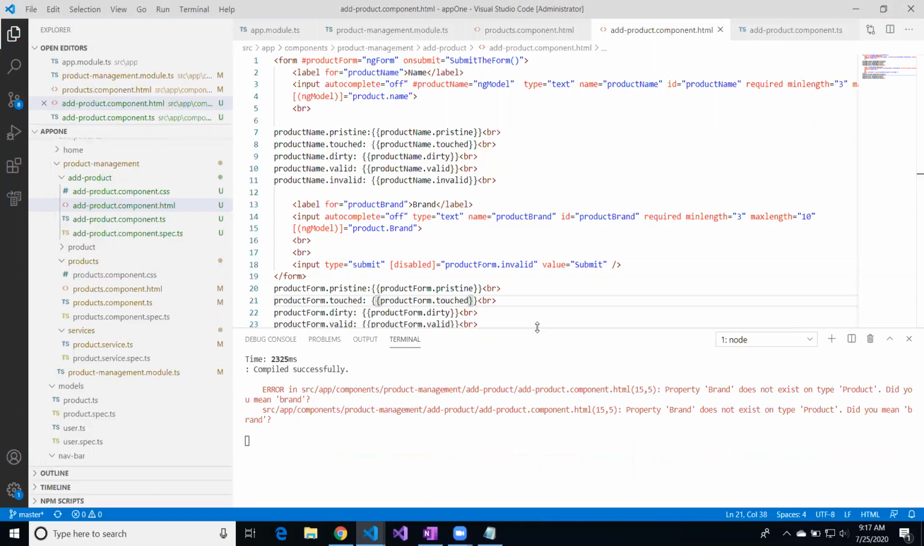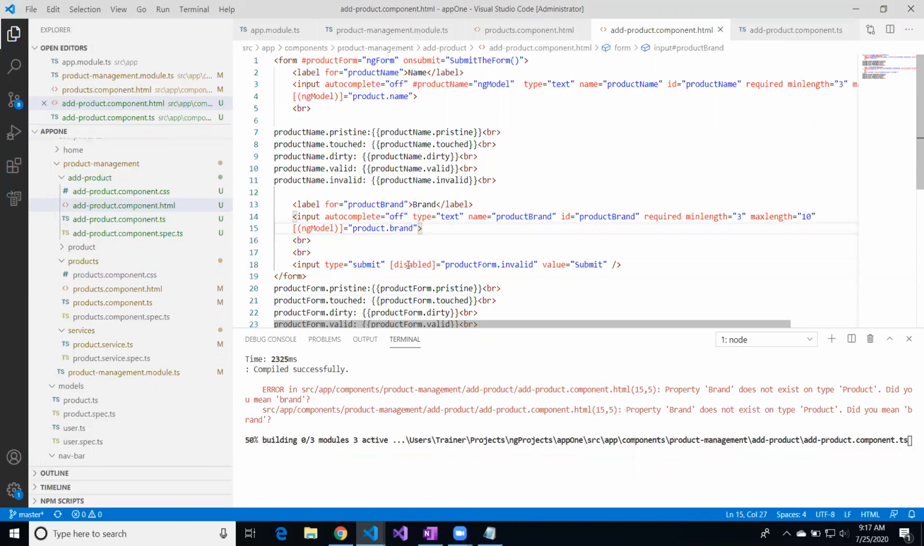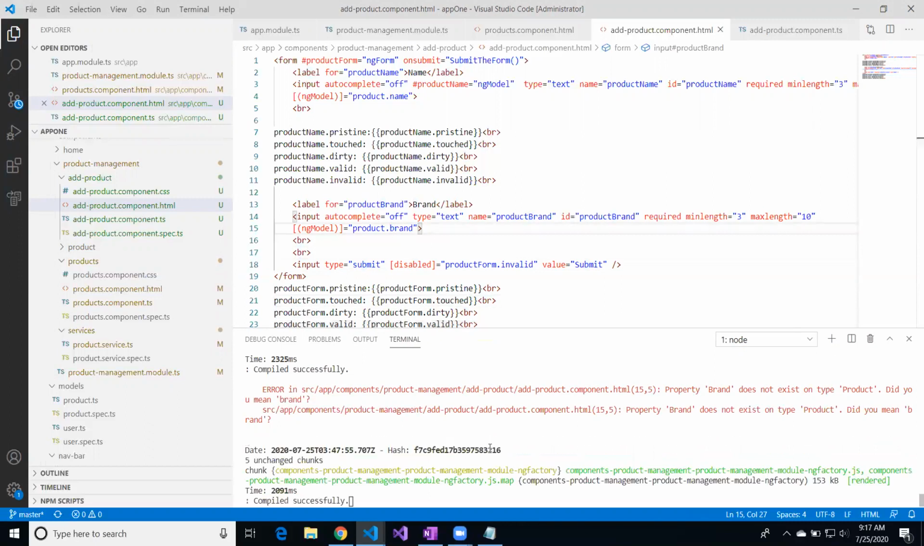Now there is some error: brand doesn't exist. Yeah, I thought so. It should have been a smaller b rather than a big one. I don't know why it was suggesting B. Anyway, the compiler caught it, so I fixed that.